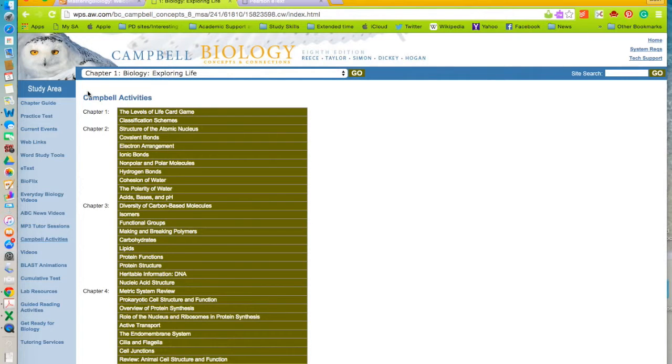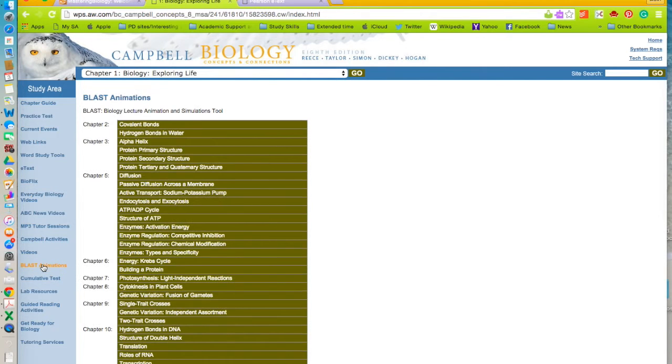So you can see that's just one other way to kind of reinforce some of the concepts that your teacher's gone over in class or that you've read about in the text. Another interesting thing to look at are the BLAST animations. And these are animated representations of a concept. Let's take a look at perhaps the covalent bonds.